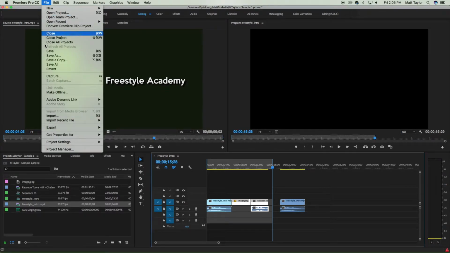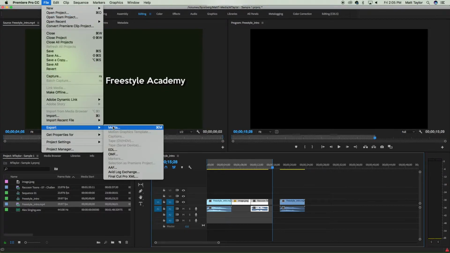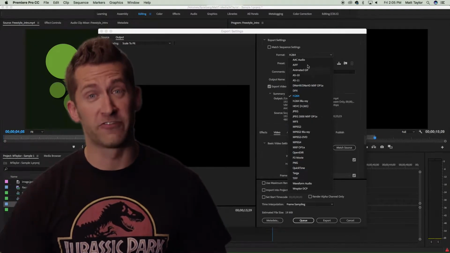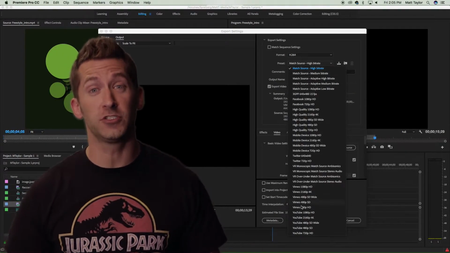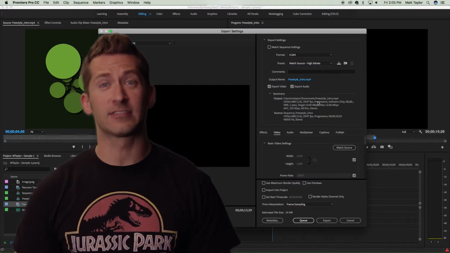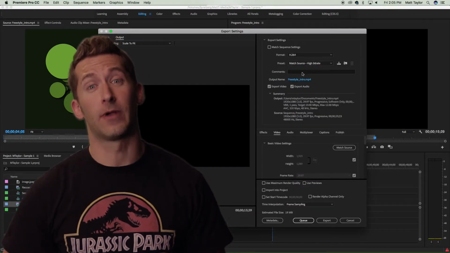I'm going to go up here to File and Export. I'm going to choose Media, and here I can choose my export setting. There are so many different settings and presets that you can choose from when exporting a video, each with their own file type, codec, and bitrate.